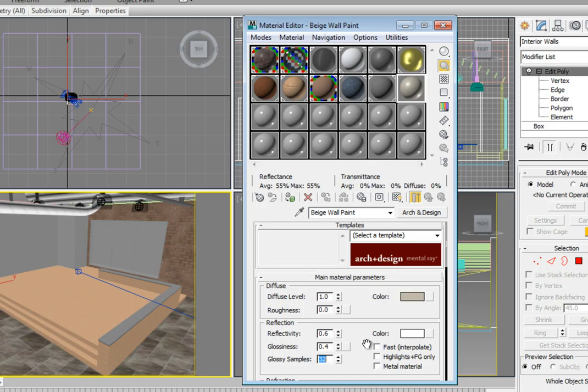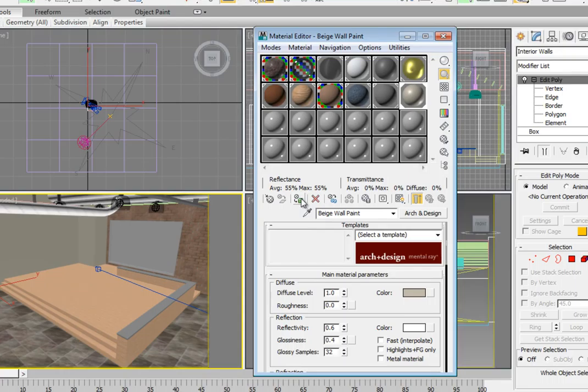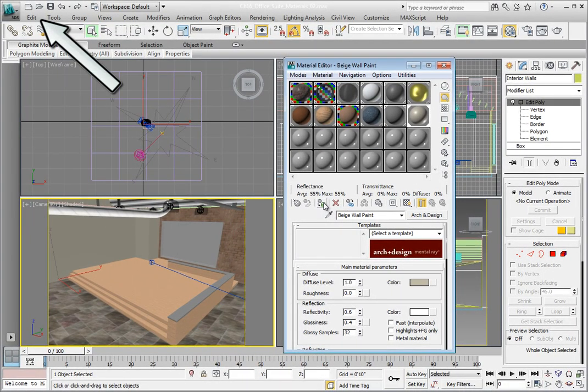Click Assign Material to Selection to assign the beige paint material to the walls in our scene. Click on the Edit menu, then click Hold. That will hold our scene.